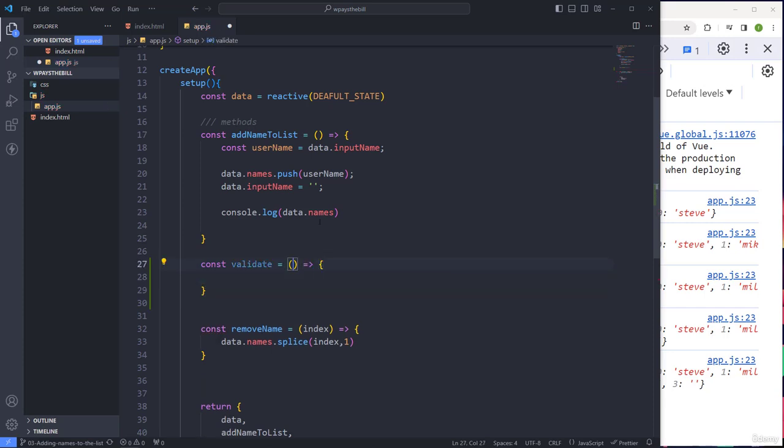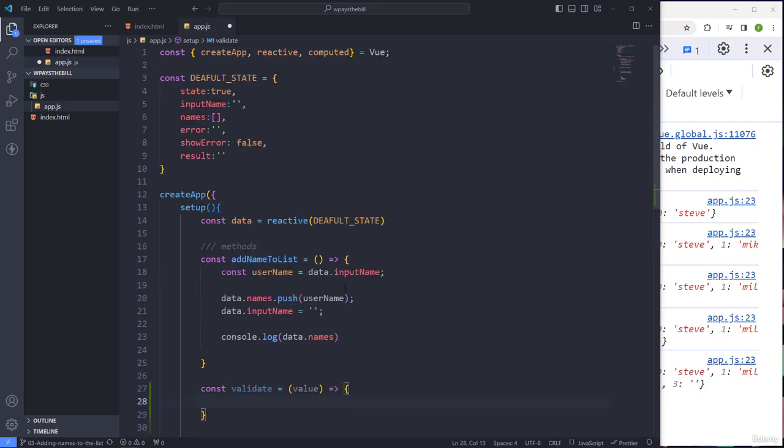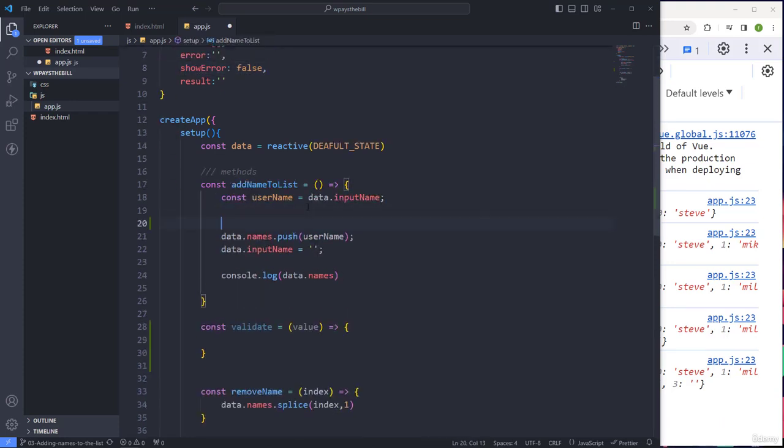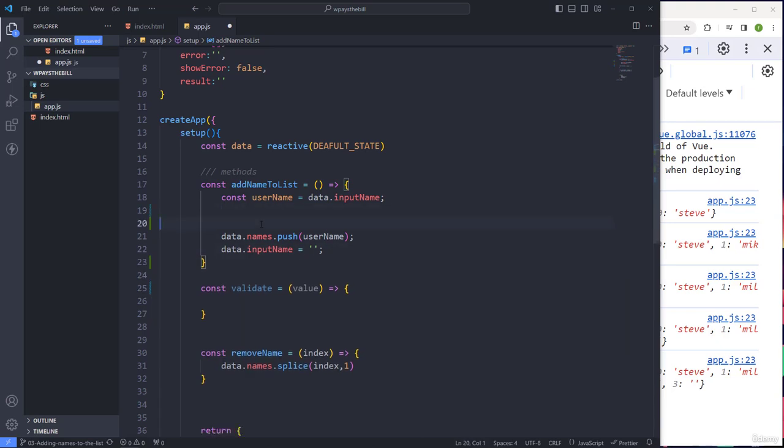So we're going to pass a value, which is the name that the user is trying to input. And I'm going to say that we are going to get a value whenever we go to validate. And this is going to do the processing, and at the end of the day, is going to decide if we have an error message, and then if we need to show the error. So we need to do this right here before, and for now I'm just going to remove this console log. We need to do it right here before we add the name to the list.